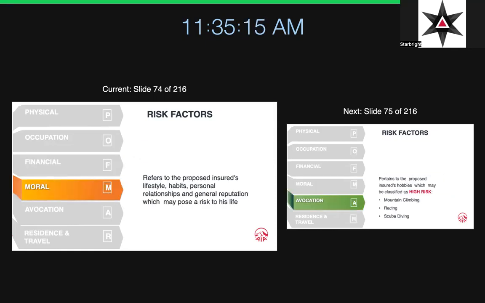Moral refers to the proposed insured's lifestyle, habits, personal relationships, and general reputation which may pose risk. So lifestyle, smoking, drinking. Even if alam ko hindi ito masyadong na-declare, pero usually, di ba, yung mga kabit-kabit, very sensitive information yan. But minsan, di ba, kinukunan ng insurance, tapos hindi pala niya asawa or whatever.